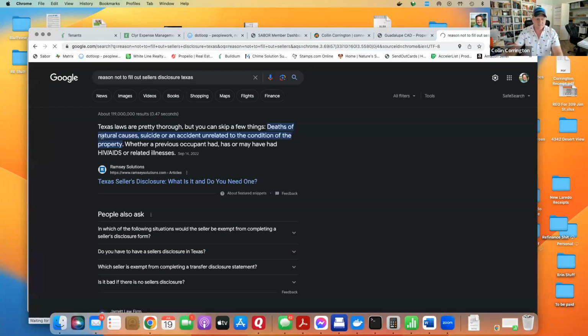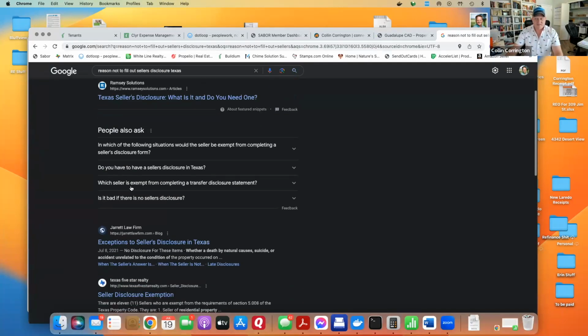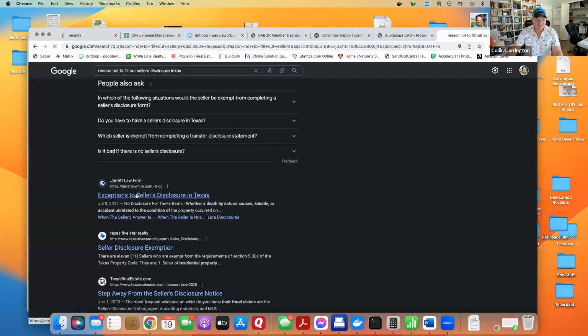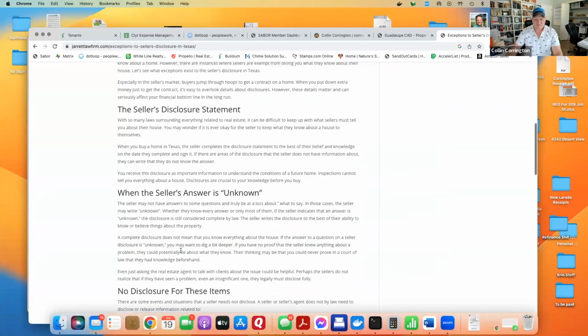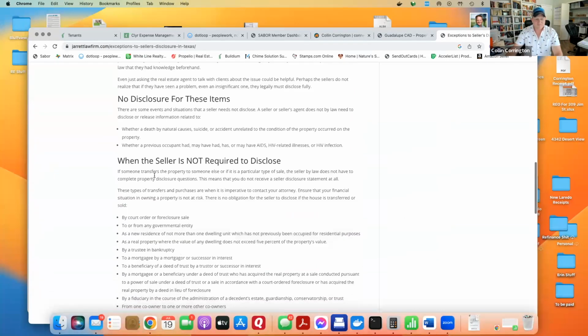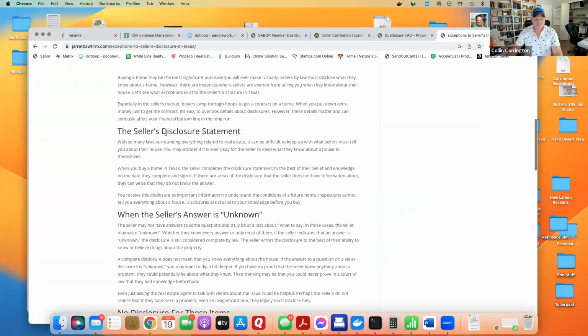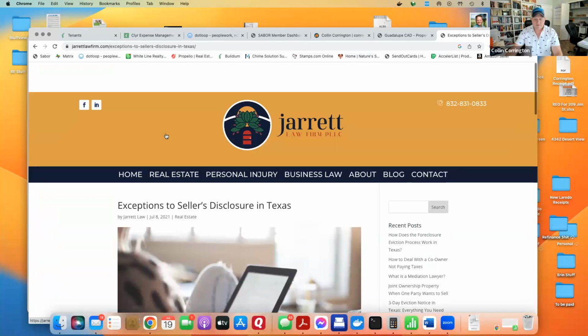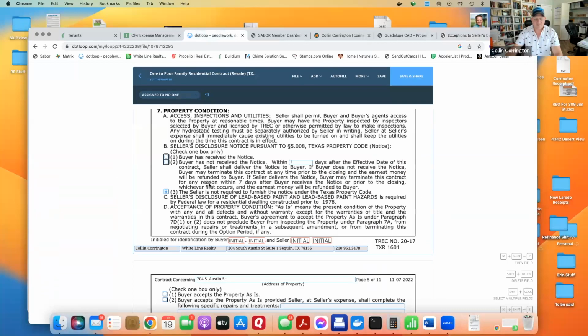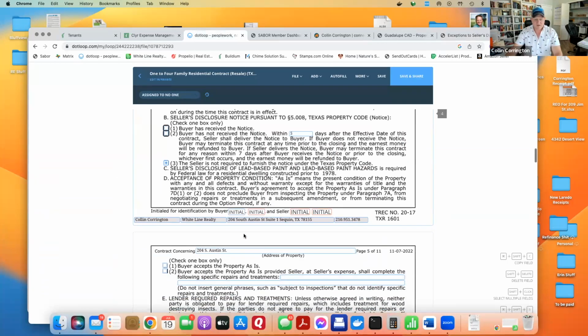Google this stuff all the time. Oh, we were talking about death the other day, so that's probably what came up. Exceptions to seller disclosures in Texas. Perfect. If somebody dies, what you put on there, guys, look up the different reasons. Estate is probably the most common if it's an estate. Somebody died and we're buying the house from the estate.